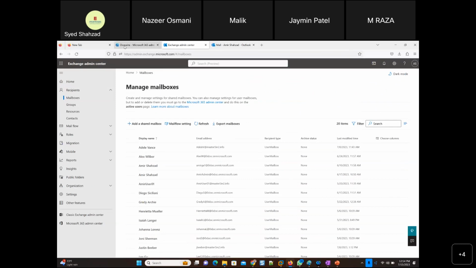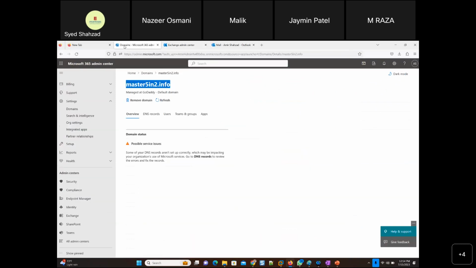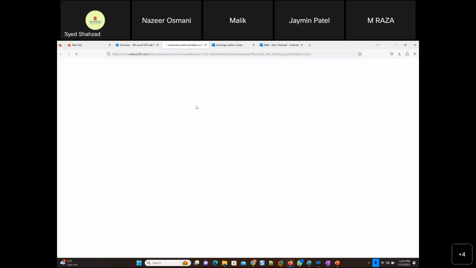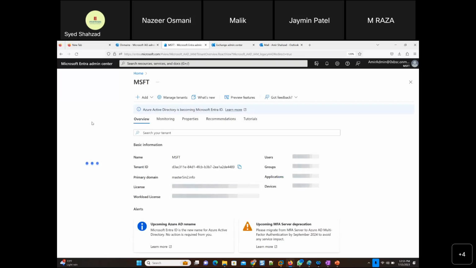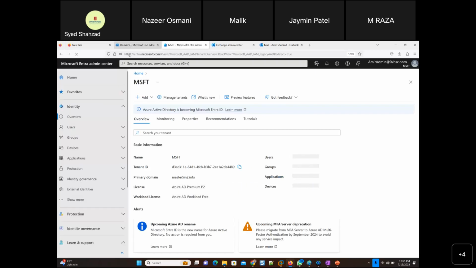And if I want to check how many total users I have, I'm going to go to the admin center here, and then I'm going to identity here. Well, why am I going to identity? I could have checked from the admin center as well. Okay, that's taking forever. So how many users do I have in the actual Active Directory?